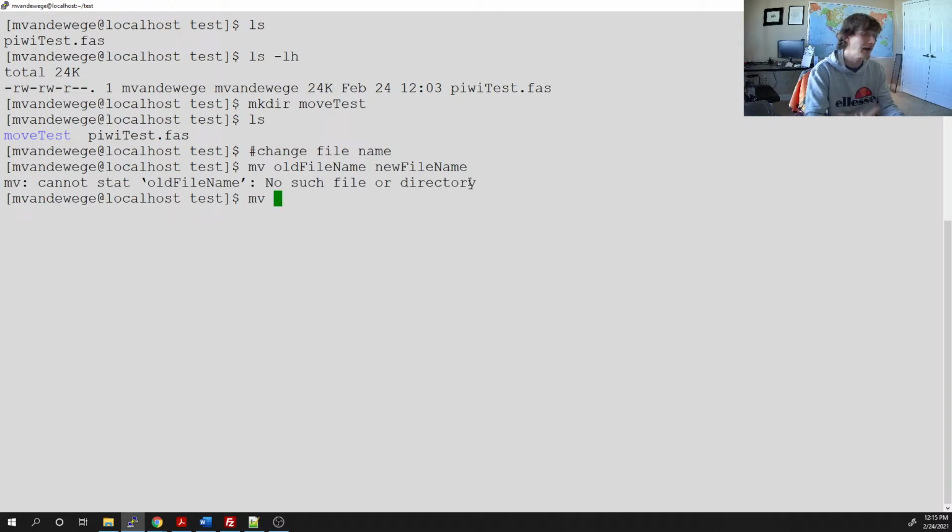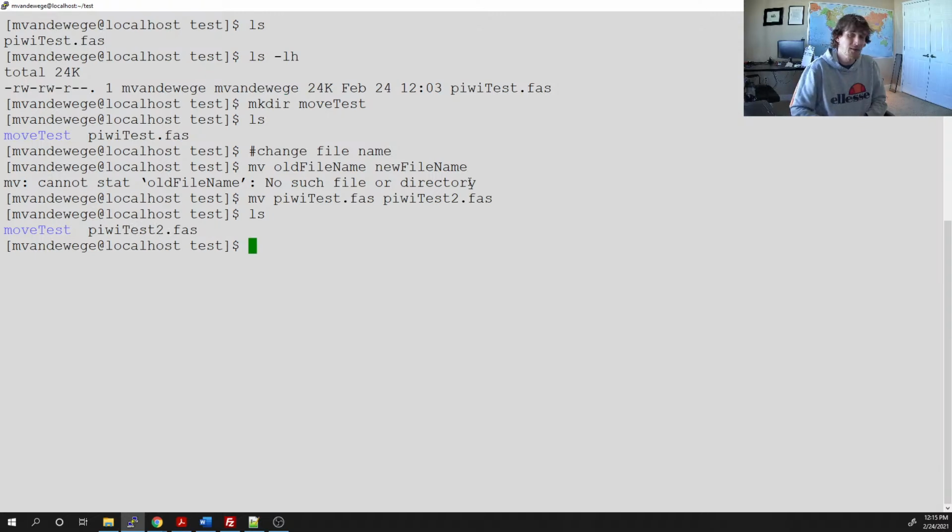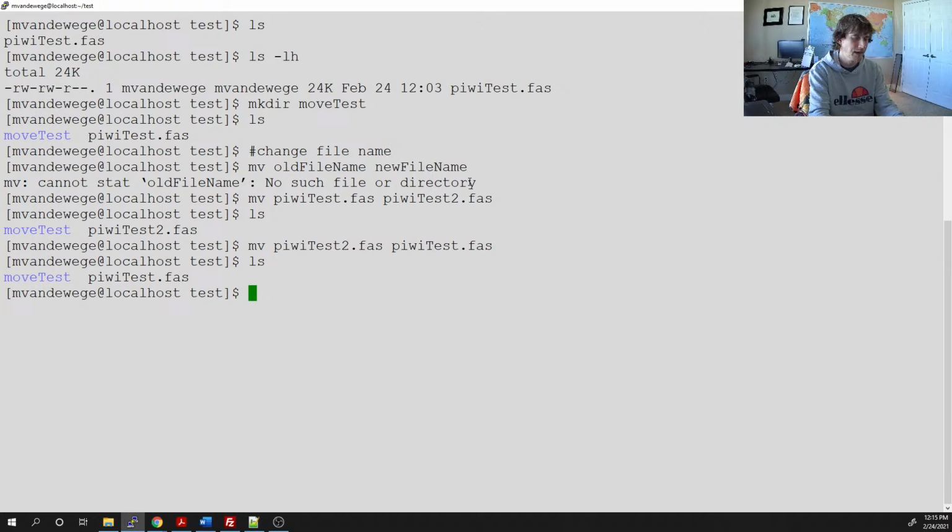So again, this is if I want to change that file's name. Okay, and so now that file name has been changed. Right now it's peeweetest2 because that's the new file name of this file now. But I'm going to change it back, still the same thing, old to new. Okay, now that file name is back to the original.